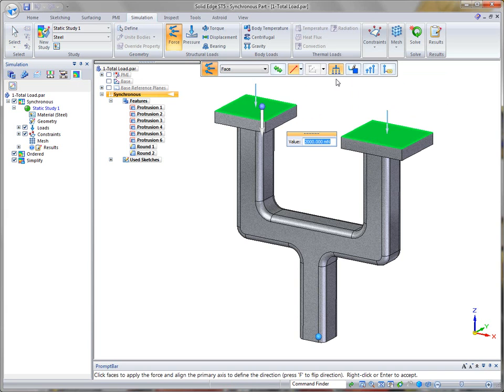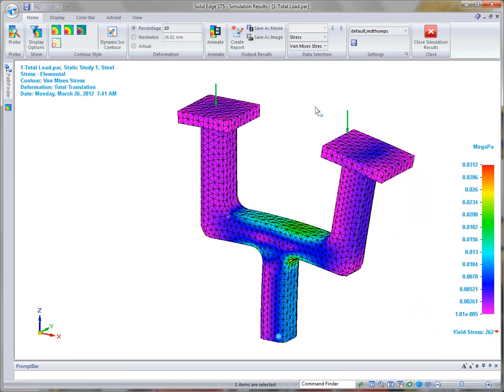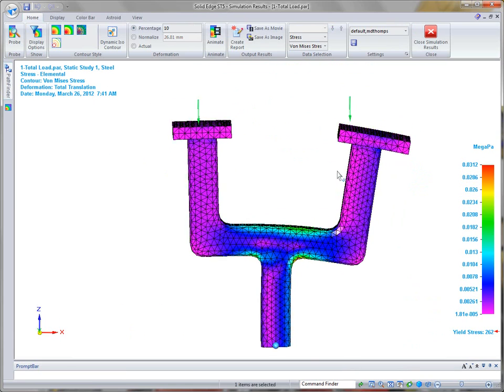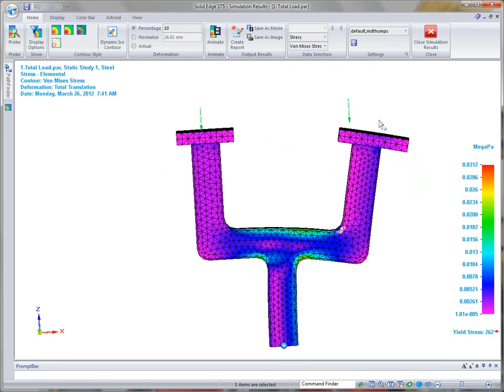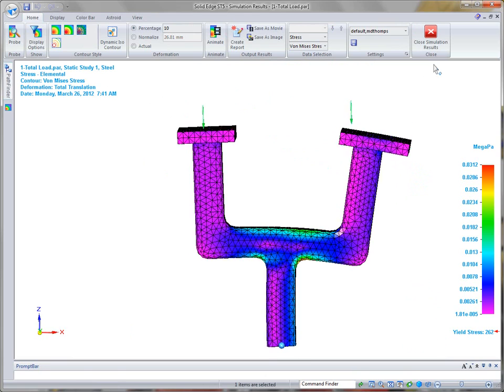So when I apply a total load to, in this case, two faces, it distributes this 2,000 millinewtons between those two faces, depending on how big they are. In this case, on the right side, this face is a little bit larger than this one on the left, so more force is going to be applied on the right side. When we take a look at the results, you can see in this tuning fork that a little bit more pressure pushes this down on the right side.